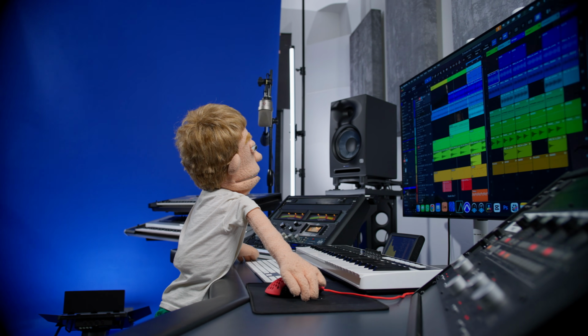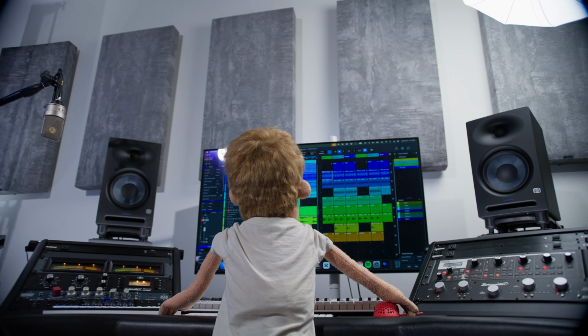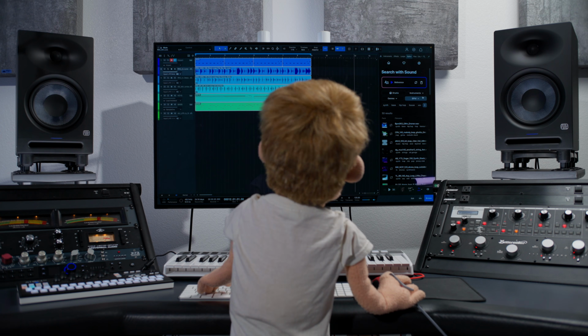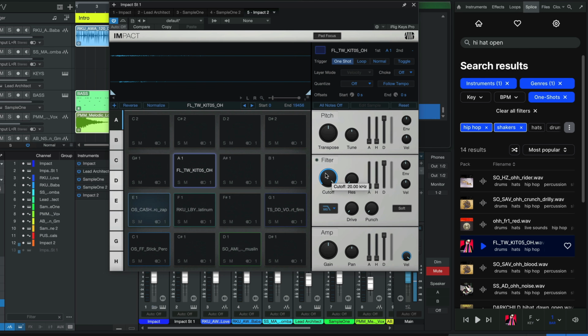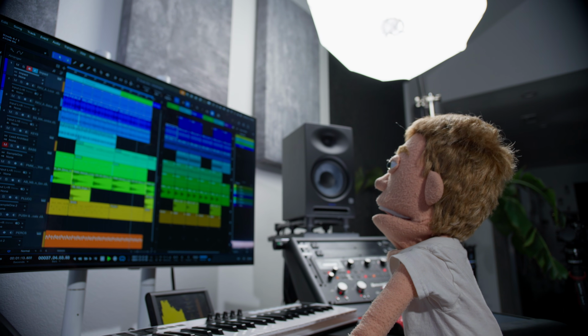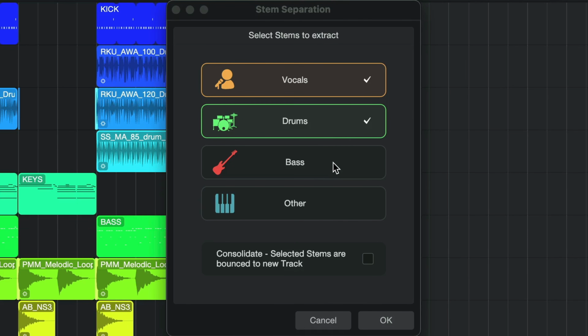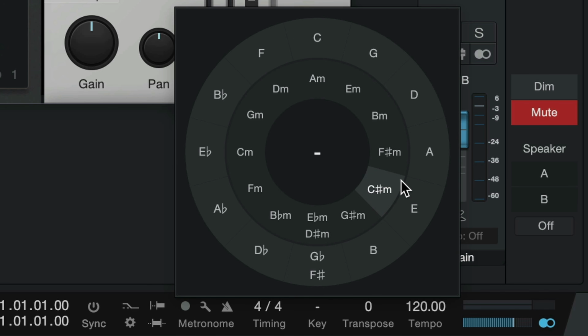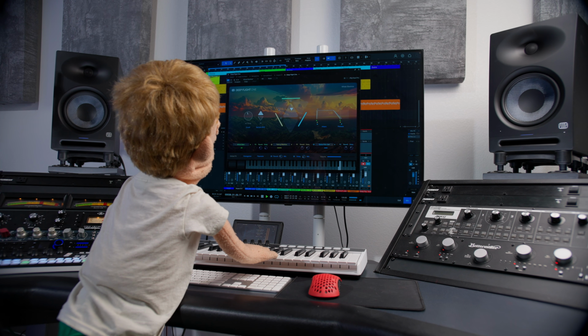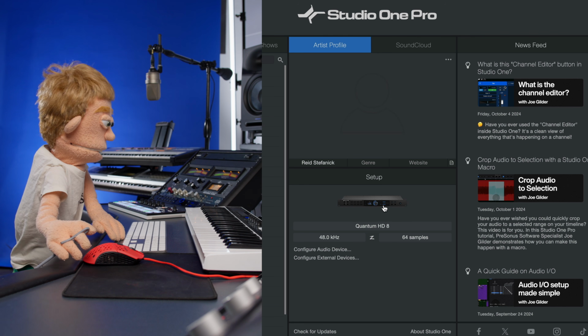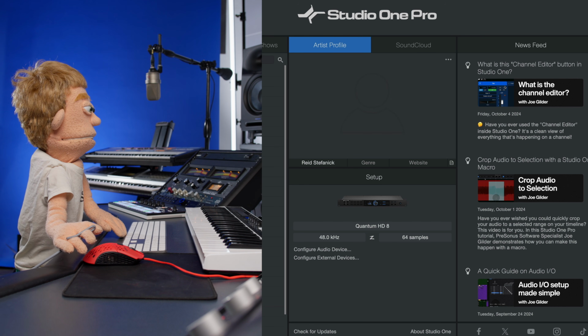This DAW has always been one of the realest in the game, but it just got even better with exciting new features like Splice integration, sampler updates, a new page called Launcher, AI stem separation, global transpose, auto tempo detection, and so much more. I'm using the Quantum HD8 audio interface, but you can use any device you like.